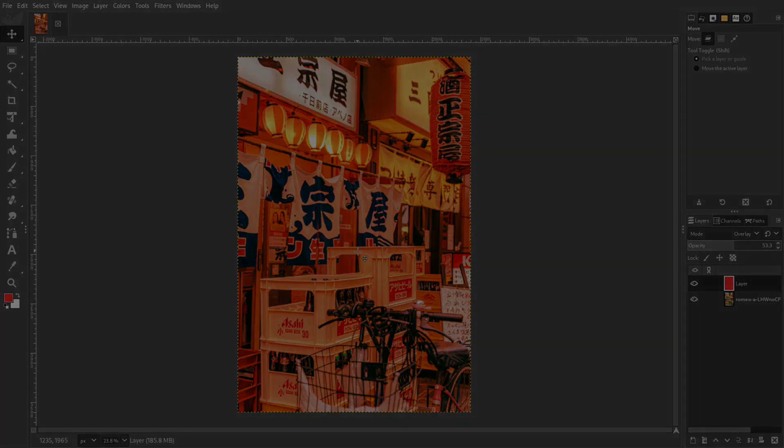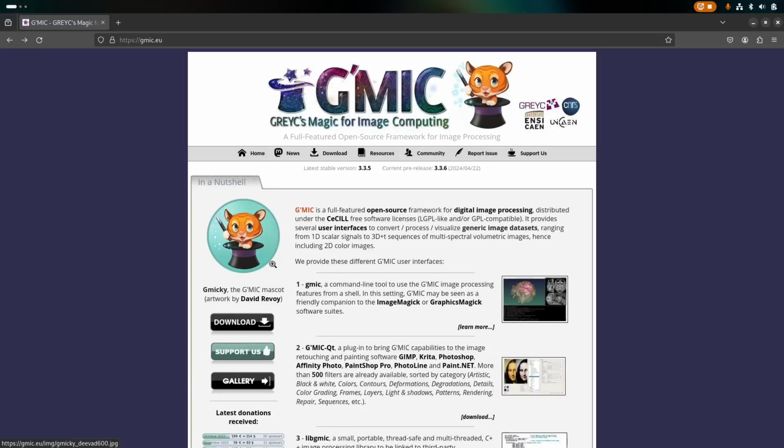Okay. First extension or plugin that we're going to install is called GMIC. It's a huge collection of free and open source filters. It's more like a standalone application, but it can be integrated into GIMP, also Photoshop, Paint.NET, Affinity Photo. Let's see examples here in the image gallery.